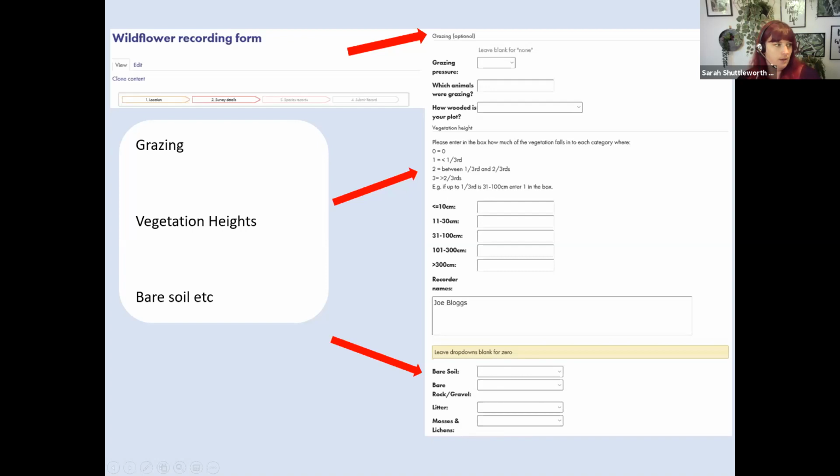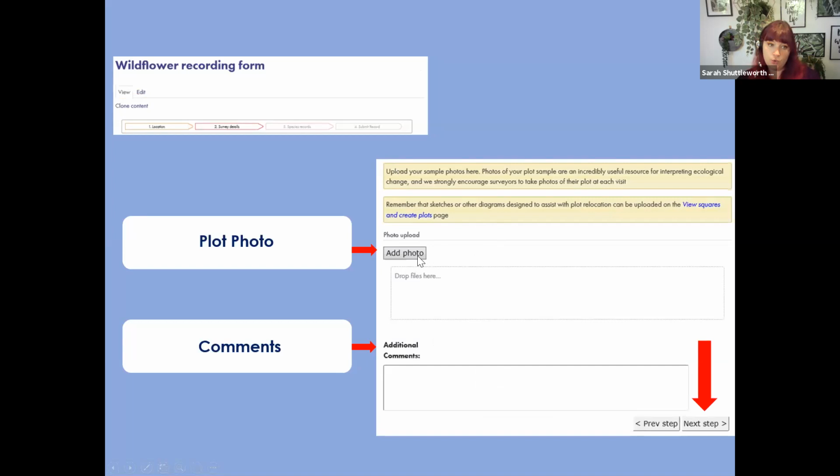Then it has an option for adding your plot photo. So the one that you've taken in the southwest corner of your plot. So simply once you click on add photo, it'll come up with your file explorer, where you can choose where your photo is saved on the system. And you can write any additional comments in here as well, whatever you think might be useful.